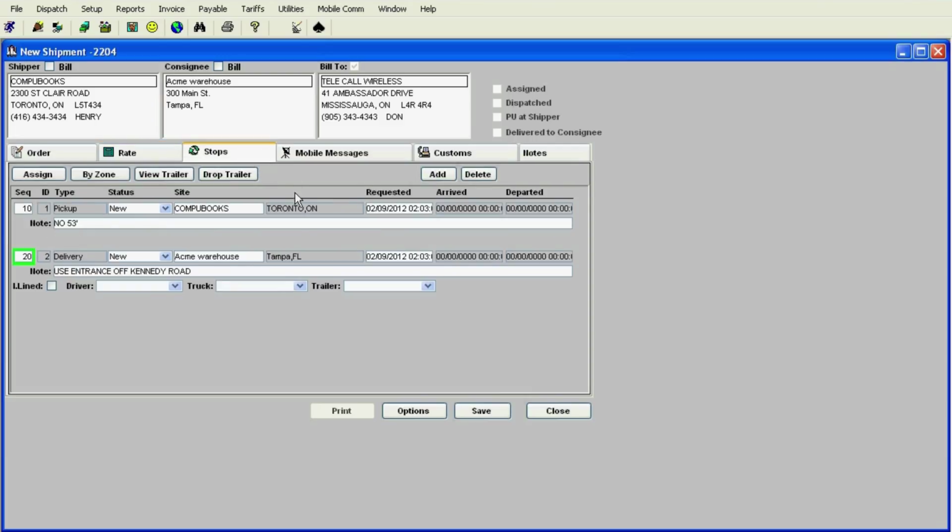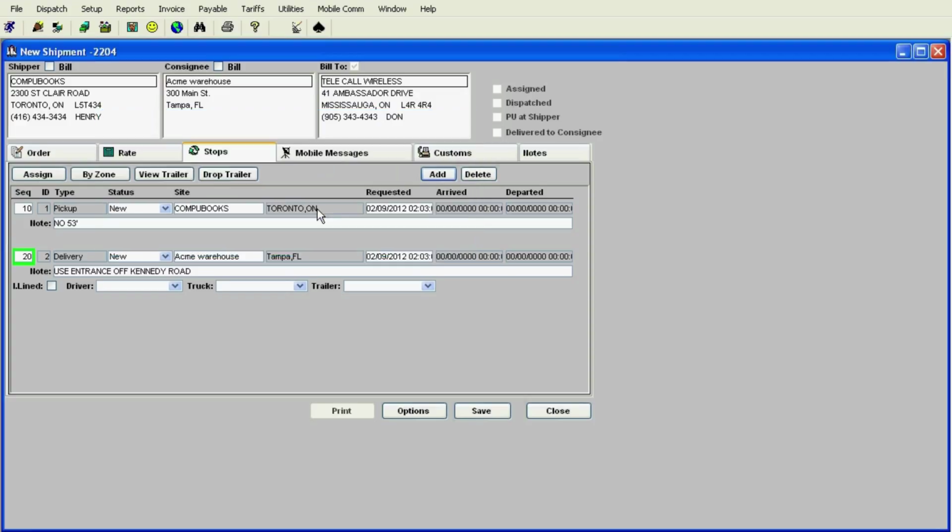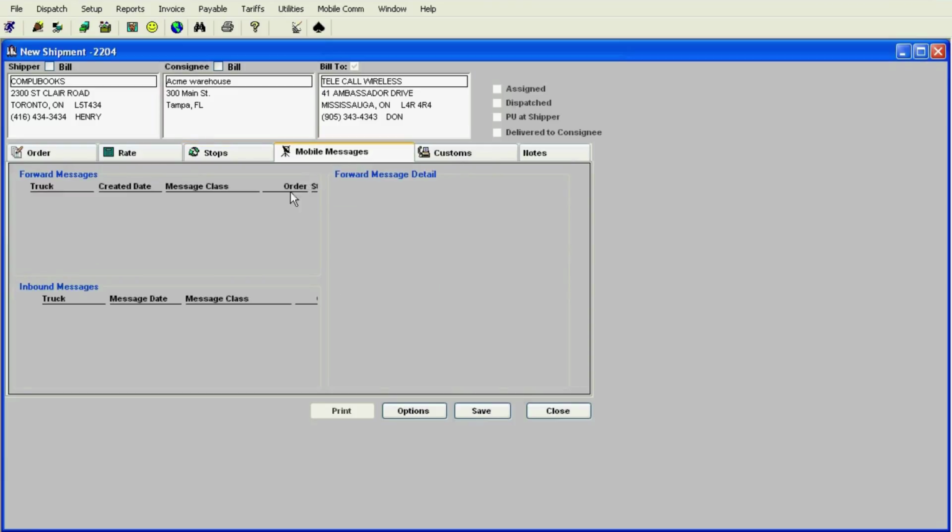On the stops tab, you see here that we have our pickup stop and our delivery stop. By clicking on the add button, we can add in an extra pickup, delivery, or a switch. We can also view the trailer, drop the trailer, look at the by zone, or assign the shipment from the screen. LinkDispatch is integrated with TransCore LinkTrack mobile messaging, and on this screen you'll see any of the messages that we have.